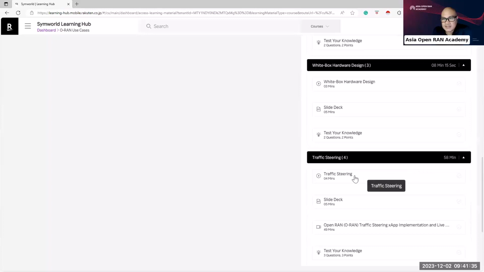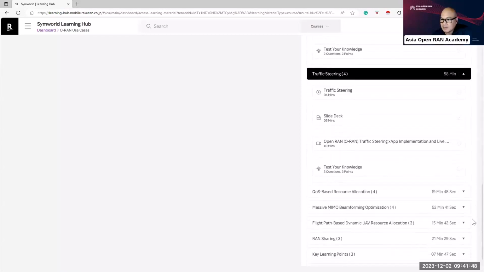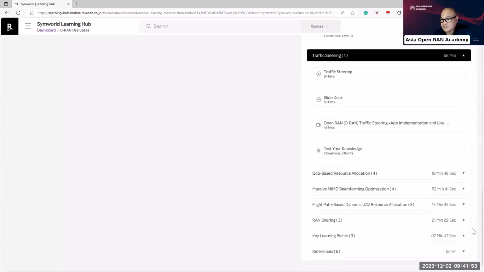So what is traffic steering? Ano yung pinaka-concept ng traffic steering? Why do we need to apply traffic steering? And how do we implement it in OpenRun? Okay. And then there's a supplemental video coming from Remedo Labs as well about the traffic steering X app. So this particular X app application coming from Remedo Labs.